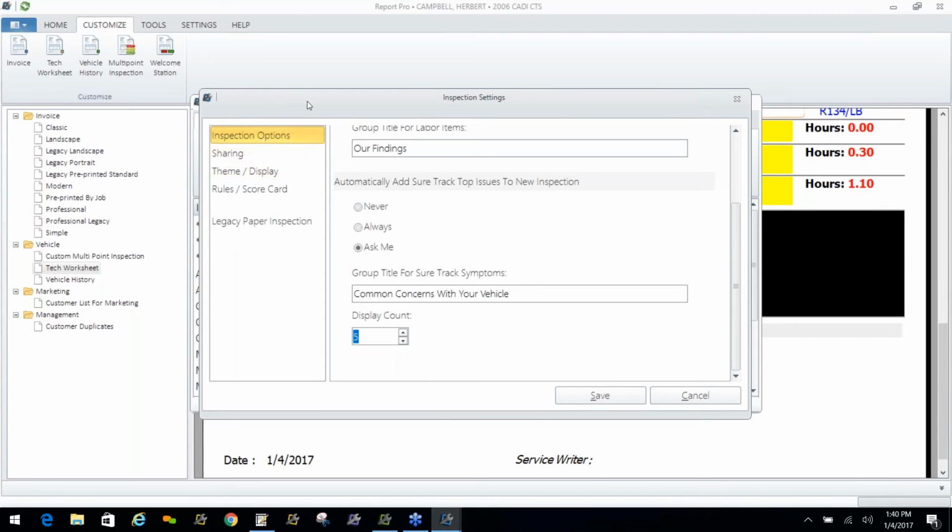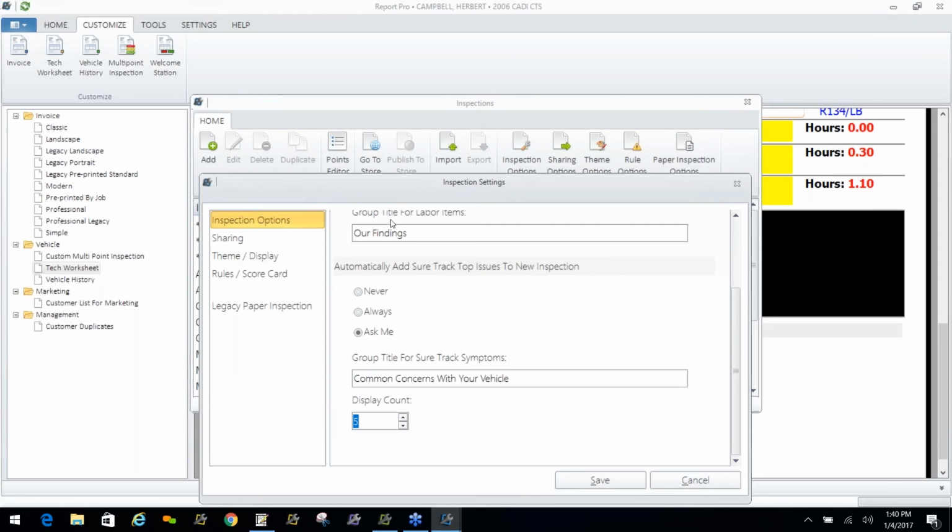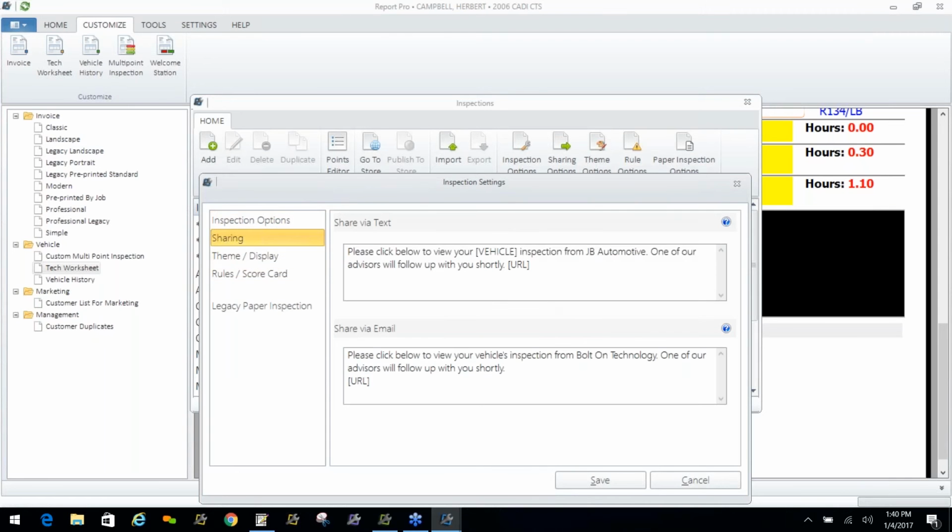The next piece is sharing. You see it's here and it's here. This is the message that when you text these inspections out to your customer, that's going to go out to your customer. And it's going to automatically take information. When you see these little bracketed words, that's taking out of the customer's information. So it's going to say please click below, and if we're working on a Taurus today, inspection JB Automotive, one of our advisors will follow up, and this is where the inspection will go.